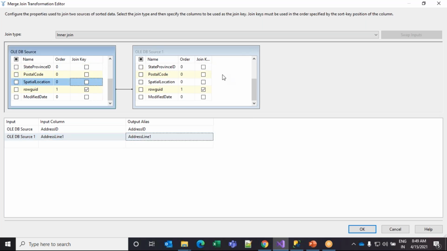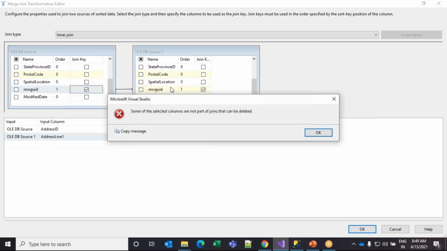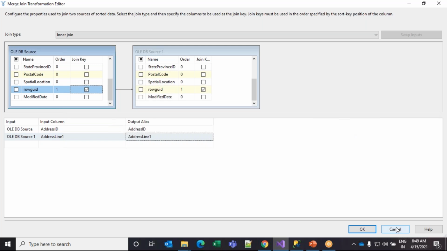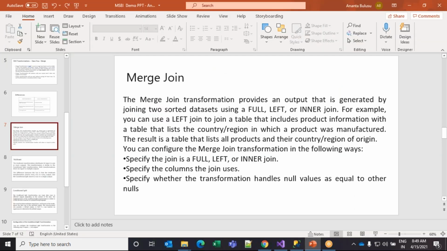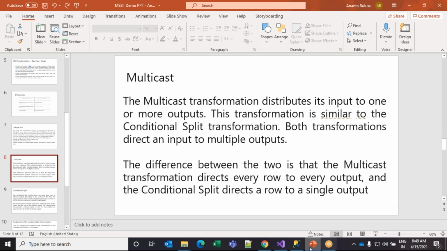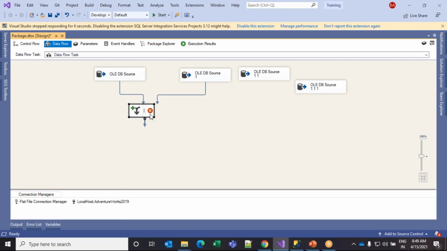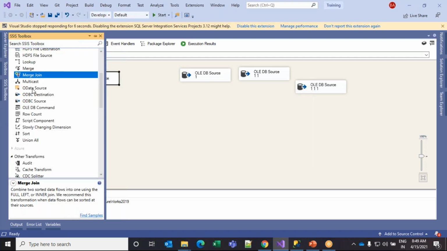This is the join key. So here these 2 tables are joined with the row GUID. So this is how we can do it with the merge join. The next is multicast.